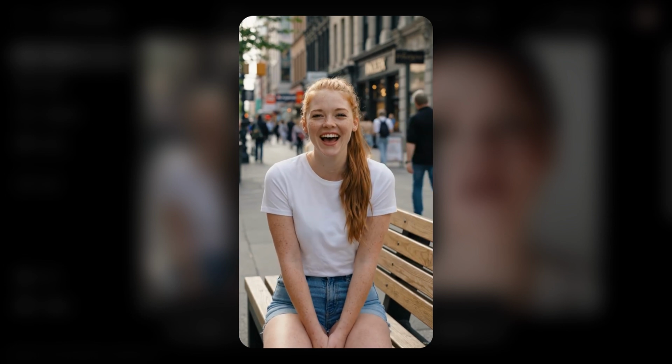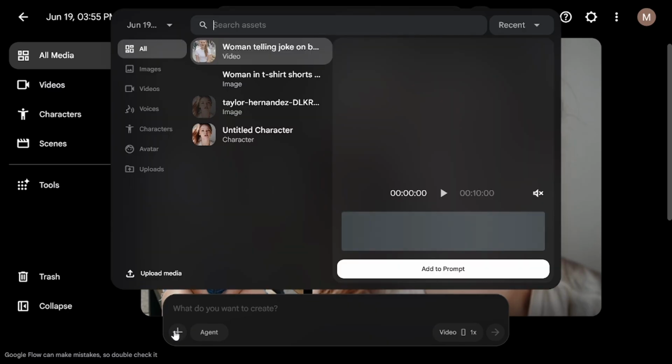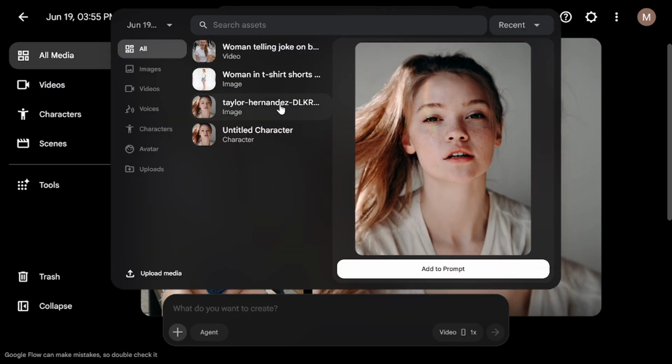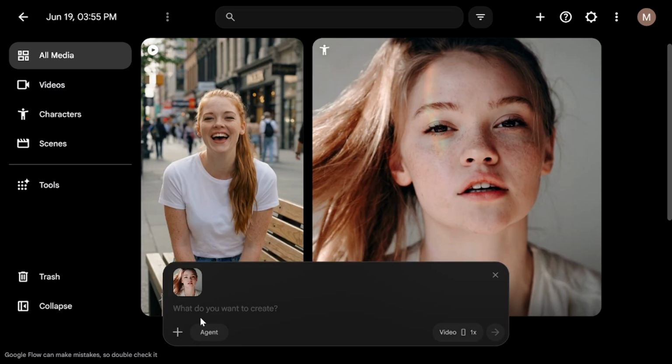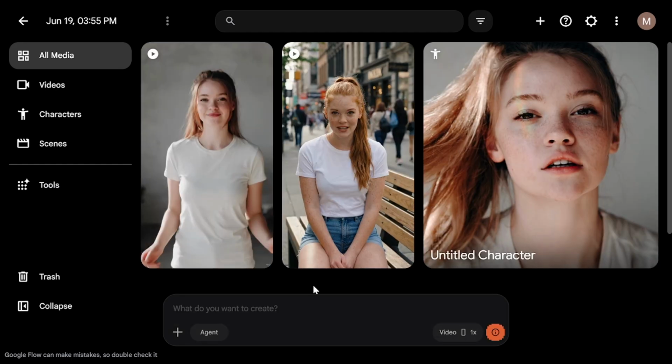Her voice matches the one I added when I created this character. You can also simply add images as ingredients, which means the objects and location from the image will be used, but they won't be in the exact same positions as in the picture. Instead, they'll match your prompt more closely. I simply asked it to make her dance.